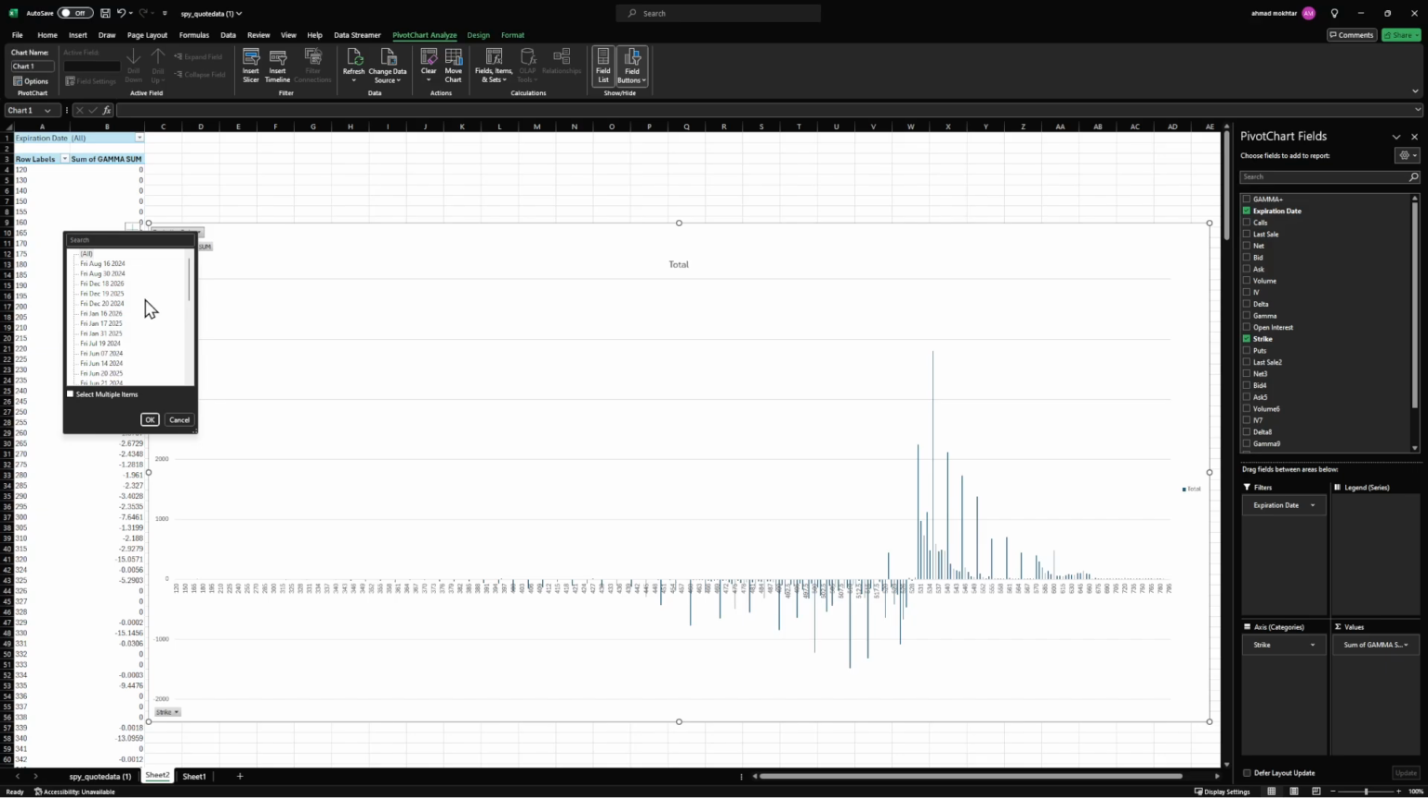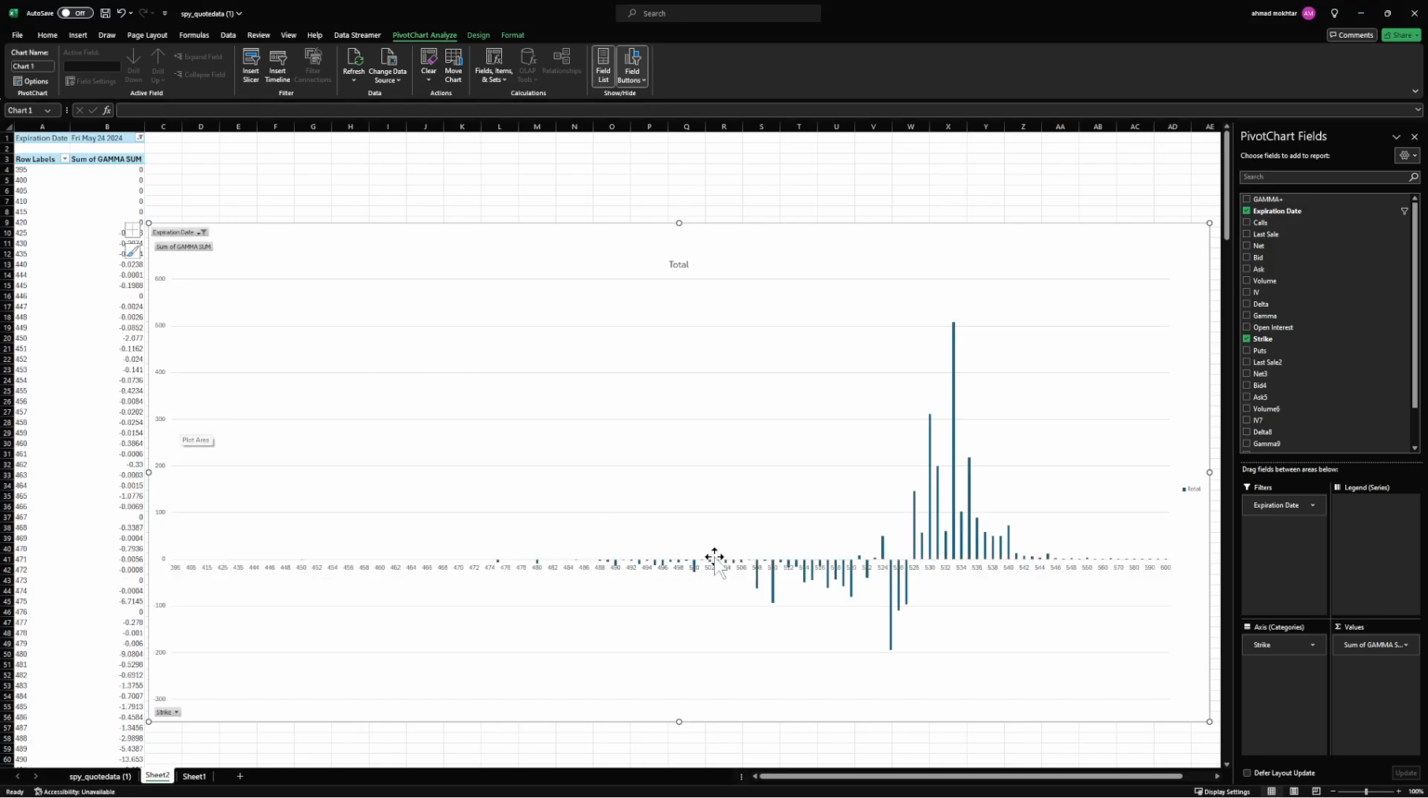And let's just say I want to find the gamma exposure for a specific date. So I want to click here and then check where it says All, so you remove all these check marks. Now you have a clean slate. Let's say I want to get the gamma exposure for Friday, May 24th, which will be a weekly options expiration date. I'm going to click on there, click OK, and now you'll see it formulate for that specific date.